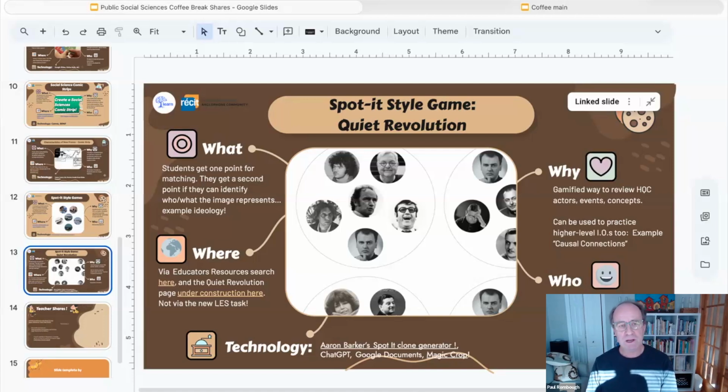I built this with a couple of tools, and I wanted to show you those tools as I feature the resource. So why do this? Well, it's a gamified way to review actors, yes, but also events and concepts, depending on what sort of thing you do once they've matched it for extra points.